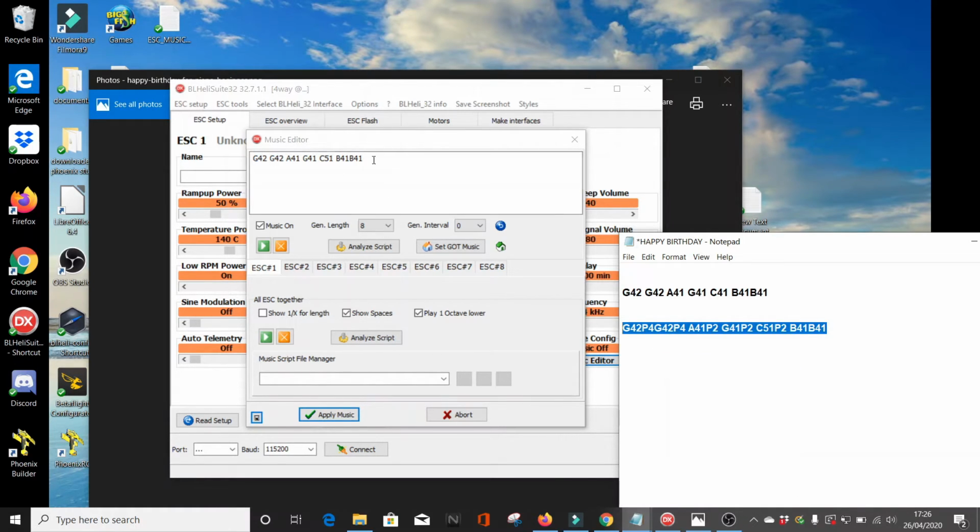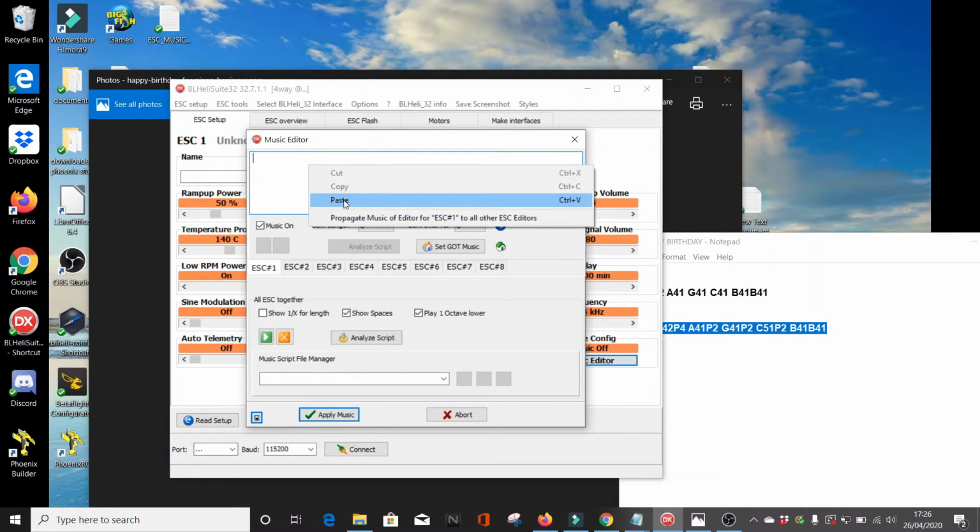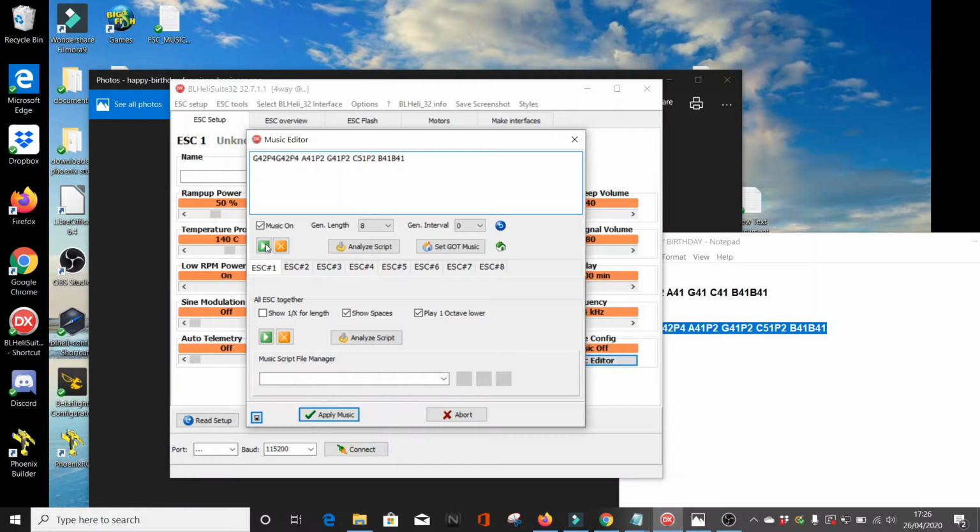If I just copy that and paste that in there. And they think, yeah, it sounds better, but it's a bit slow. So what do we do to change that? We change this general length here. So this is a speed up, slow down factor. So if I change that from 8, which is the default, to say 6, that's more like the speed we might want it to be.